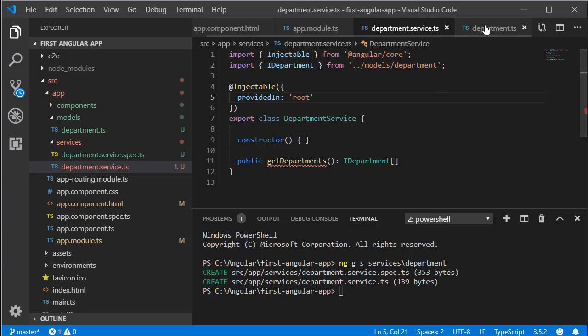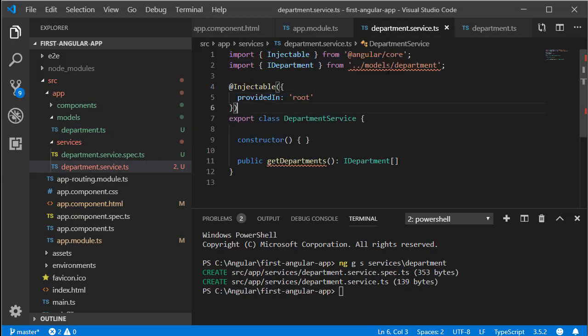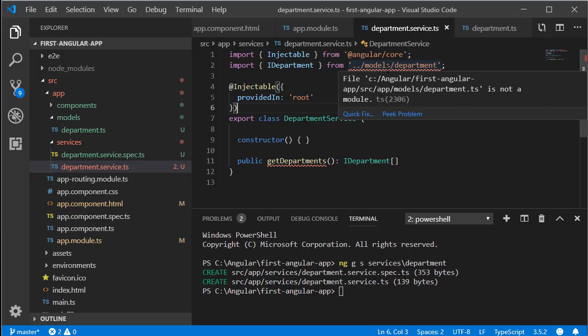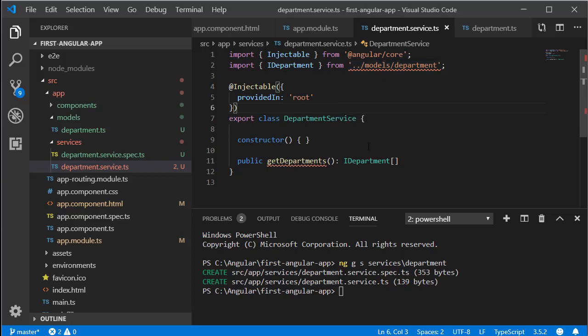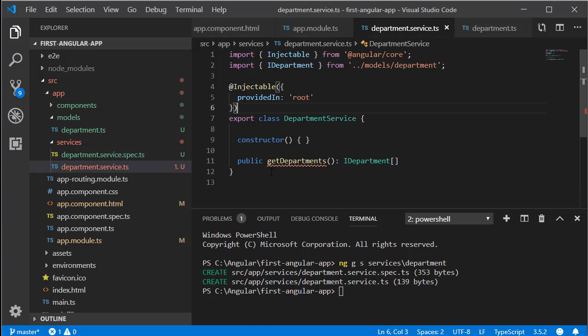As I mentioned, we have to use export so that it will be available in other classes. If I remove this export and save it, if we come in here, it is complaining that there is no department available, right? So what we have to do, we have to export it. Perfect.